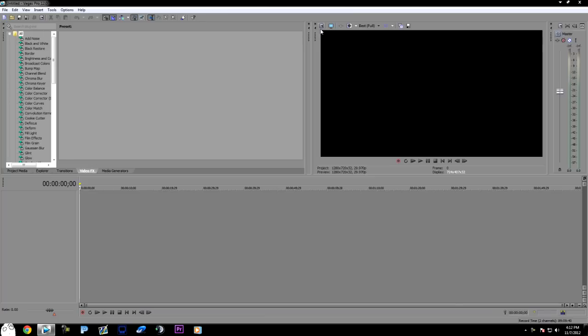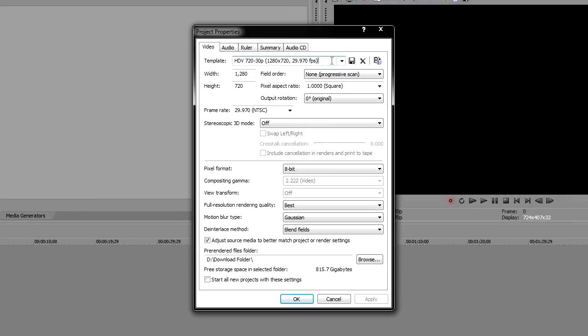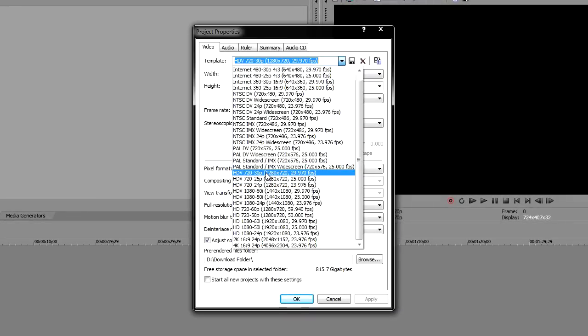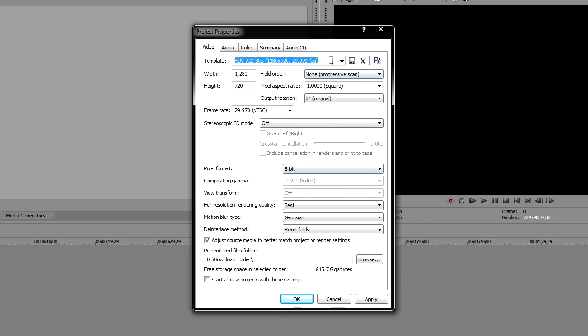So first things first is our project settings. You want to click this little icon here, project video properties. And then from the drop down list, you want to click HDV 720-30p, which in brackets is 720p at 29.97 FPS. Click that and make sure the field order is progressive scan, the pixel aspect ratio is 1, the output rotation is 0, the frame rate is 29.97, 3D mode just leave it off, pixel format you can leave at 8 bit. This does not differ in quality, it's exactly the same thing.